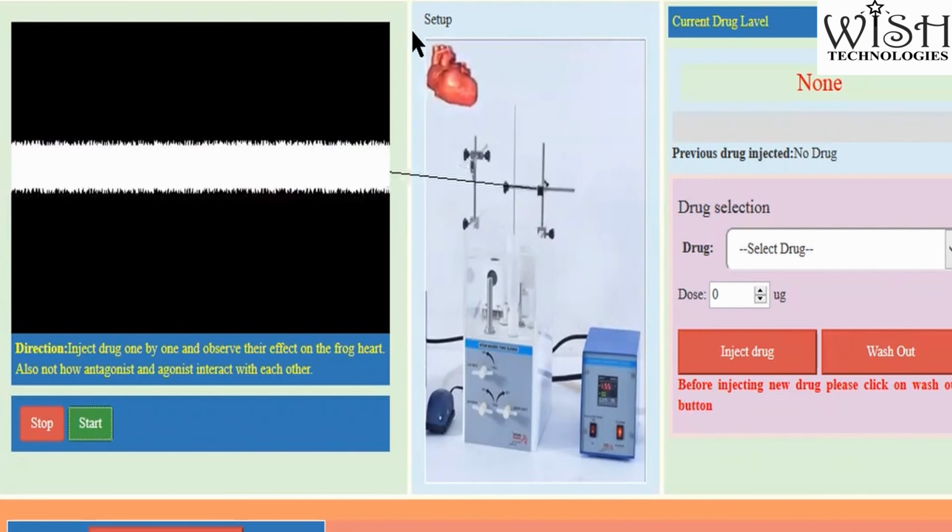Now what we have to do, we can put various drugs on the heart. All virtual drugs only. Everything is virtual. If I put a few drops of drug here, what happens to the heartbeat? We will see here what happens to the frog's heart. In the same fashion, the beats will either increase or decrease. That we are now going to observe.